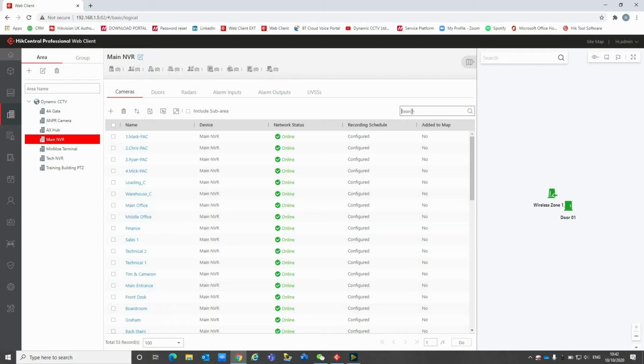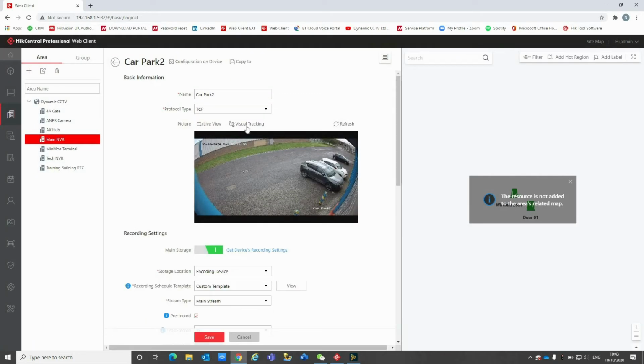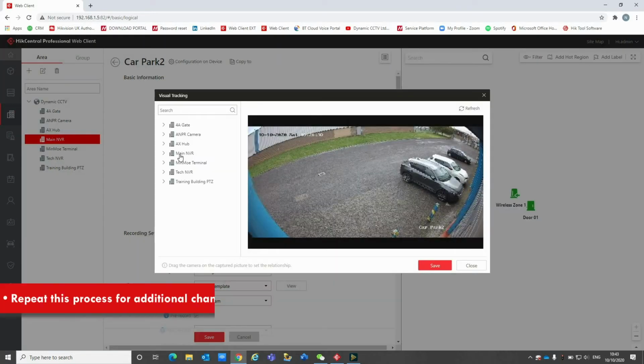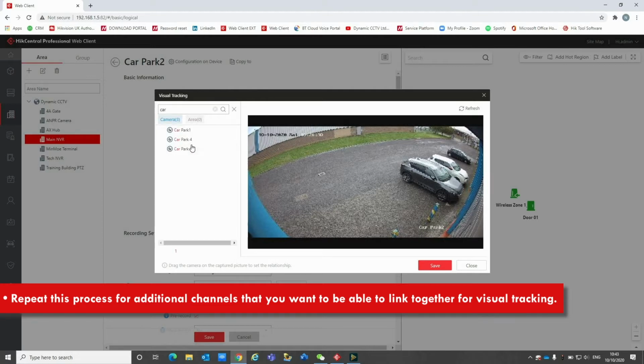If we go to our main MVR, and for today we're just using our car park cameras. So if I click on car park 2, you can see there's an option for visual tracking. If I click on this and then drop down on our main MVR again, and also search for the different car park cameras that I want. So I'm going to link up car park 3, so I can click and then drag car park 3 and position it where I want it to be displayed on the control client to switch between the cameras.